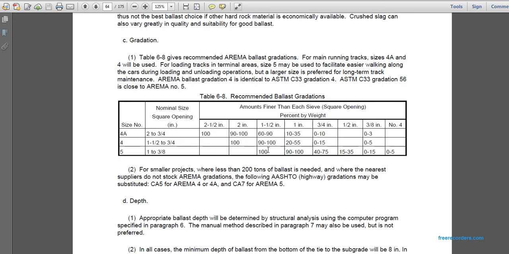The size for running track, number 4, has a nominal square opening of 1 and 1/2 inch to 3/4 inch: 100% of the weight at 2 inches, 90 to 100% at 1 1/2 inches, 20 to 55% at 1 inch, and 0 to 15% at 3/4 inch, with 0 to 5 at 3/8 inch. Amounts finer than each sieve square opening.